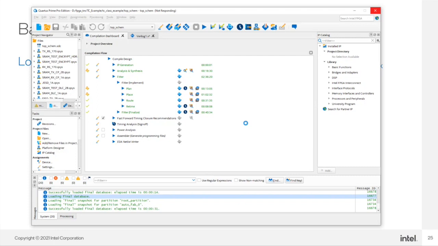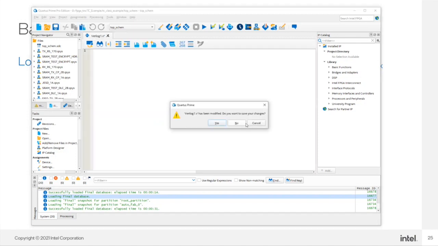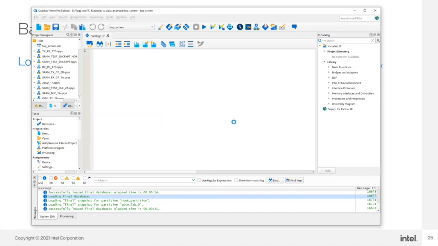So wait a minute. This design that I had loaded up was quite large. It filled up almost an entire Stratix part. So you don't want to save changes. No. I could give you a question while we're waiting. Yeah, go ahead. Thanks, Steve.